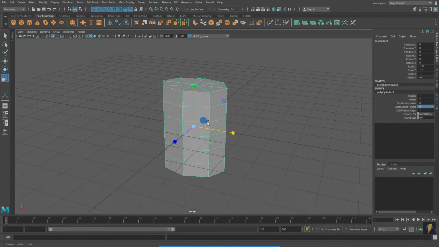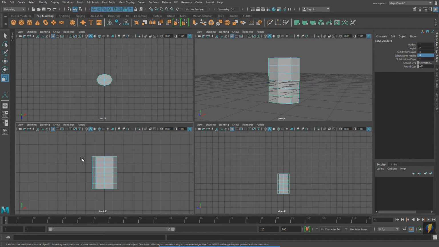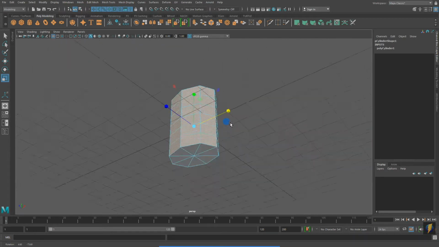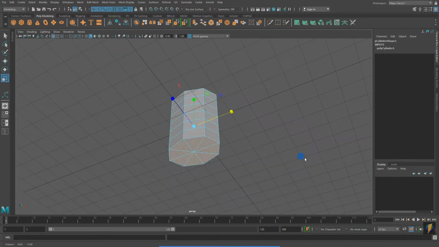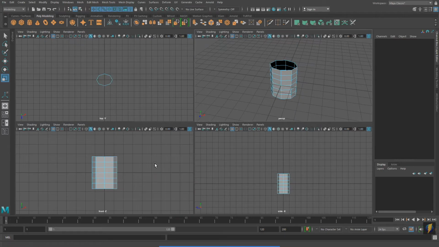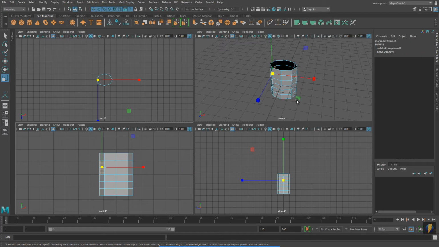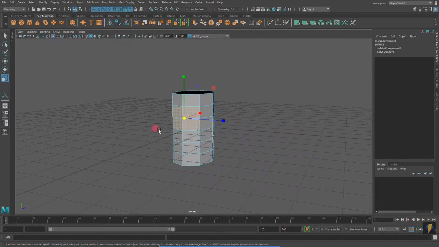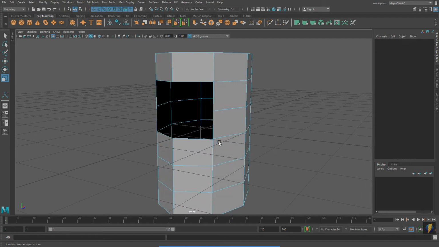I'm going to select the caps, or the top and bottom, of this cylinder, and I'm going to delete them because I will not need them. I'm simply inverting my selection and deleting. On the side of my cylinder, on my torso, I'm going to select 4 quads, and I will delete them. This will be where I will attach the arm.